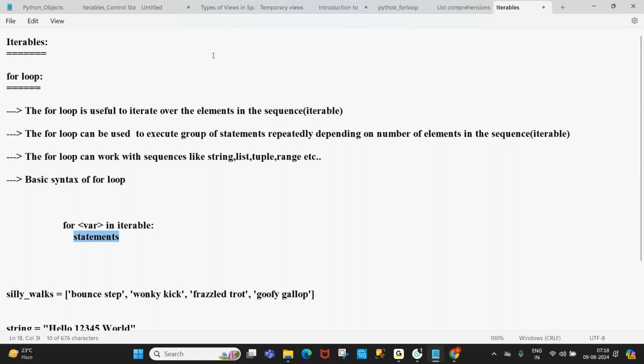Clear? So let us see based on the syntax. You guys tell me, based on the syntax, what we have to do.